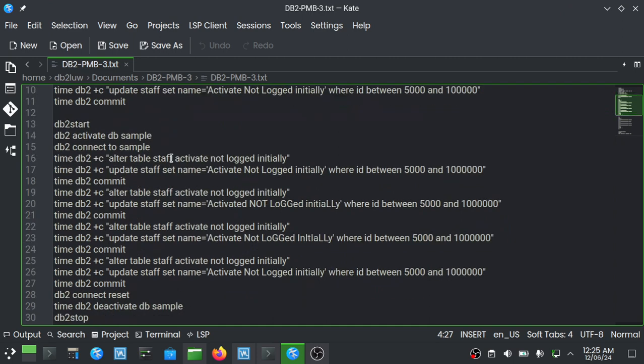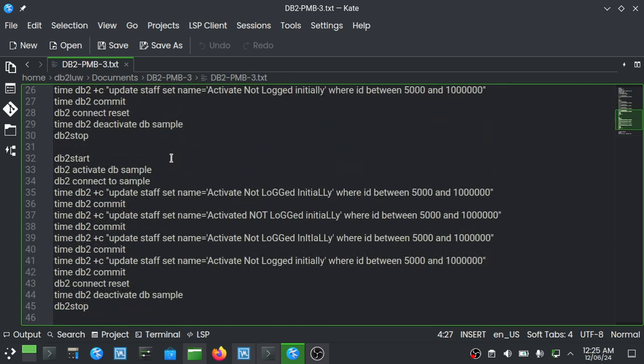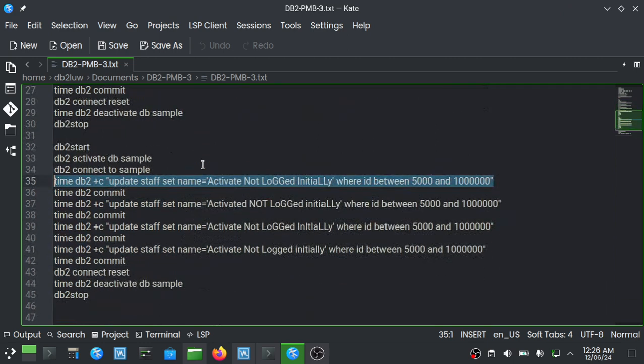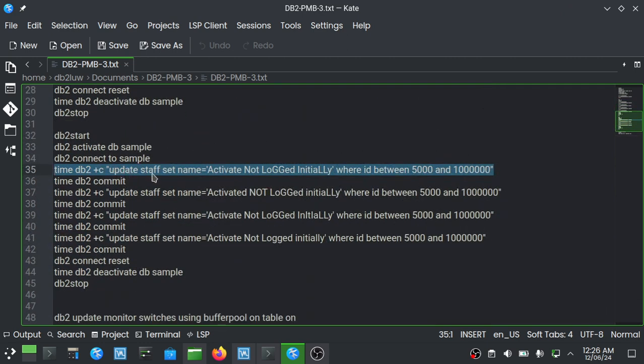After that, there are two scenarios. So I'm going to show you the first scenario. I'm going to activate the database, connect to the sample, and run this query. I'm directly running it, so I'm not activating not logged initially. This is the test case where I alter the not logged initially and then run the update command, but I'm not doing that here. In this case I'm just directly updating the staff table without activating any of those not logged initially attributes. I did not set any of those things. So I'm just going to run the query.